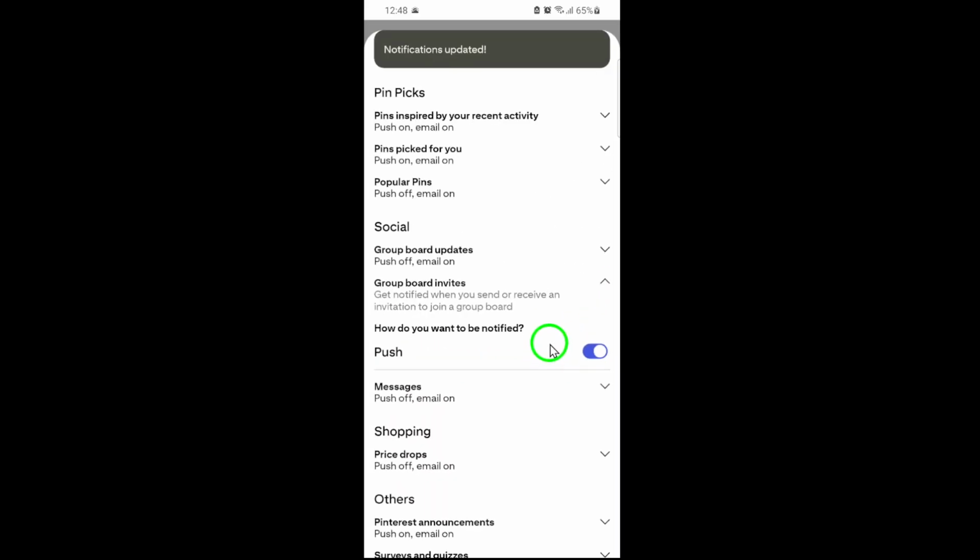And that's it. By following these simple steps, you'll be instantly alerted whenever you receive a group board invite, making it easier to collaborate and stay connected with your Pinterest community. No more checking the app repeatedly or missing out on exciting group boards. Remember, keeping your notifications tailored to what matters most helps you stay organized and efficient.